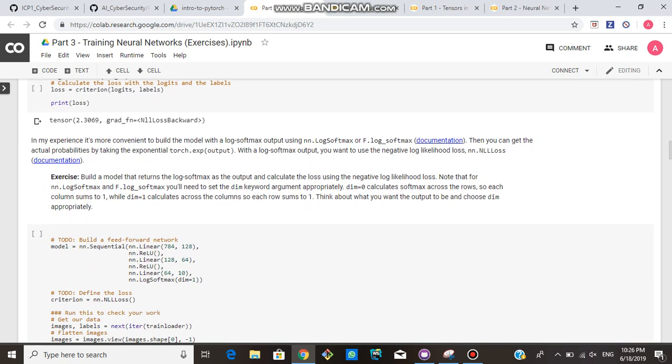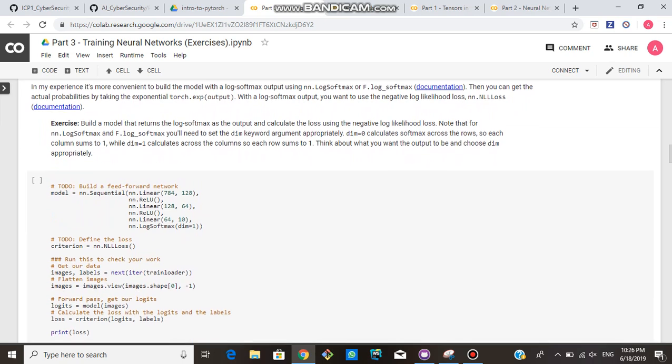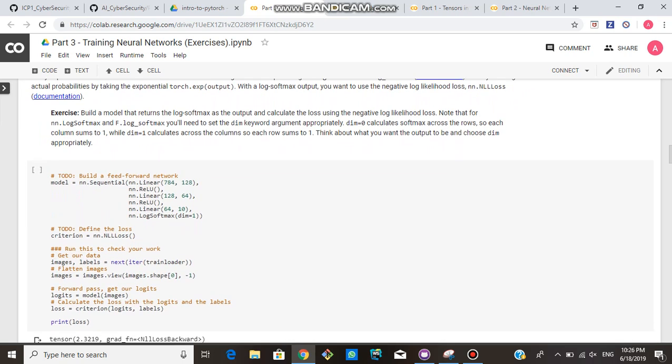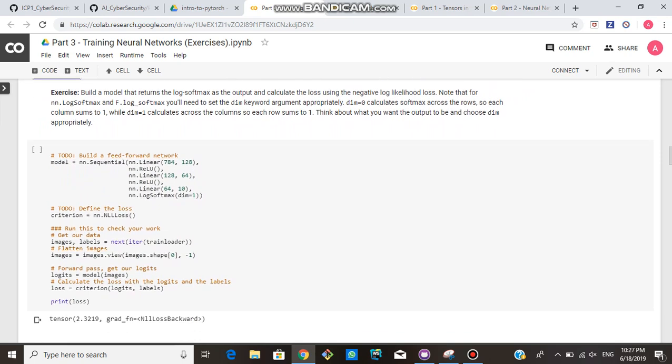In this exercise, I need to build a model that returns a softmax as an output and calculate the loss using negative log likelihood loss. Here you can see I'm building a model with the necessary functions: ReLU activation function, linear, and log softmax. I am defining the loss using nn.NLLLoss, and we already downloaded the data and put it in the train loader.